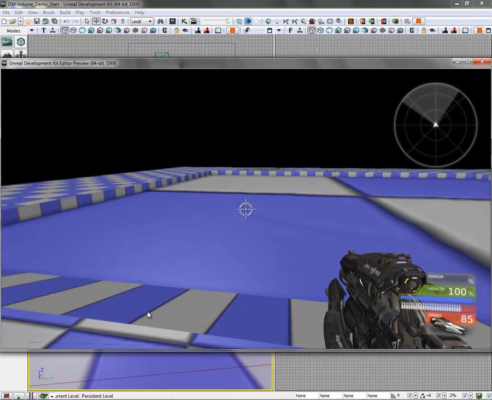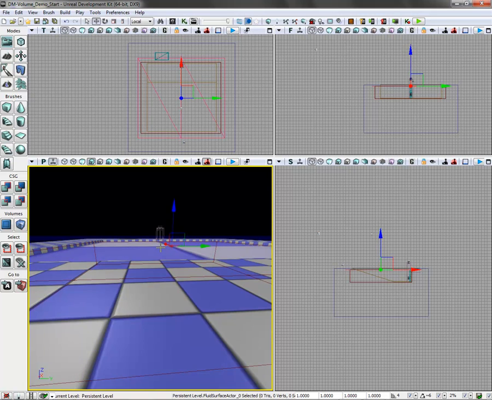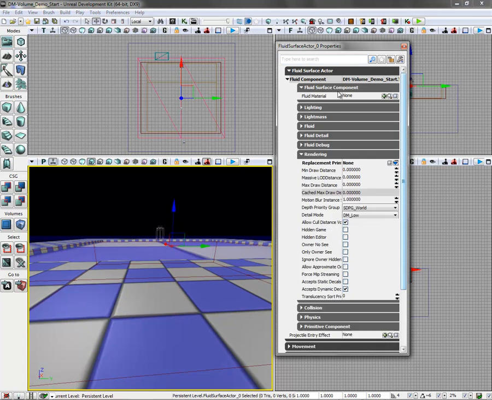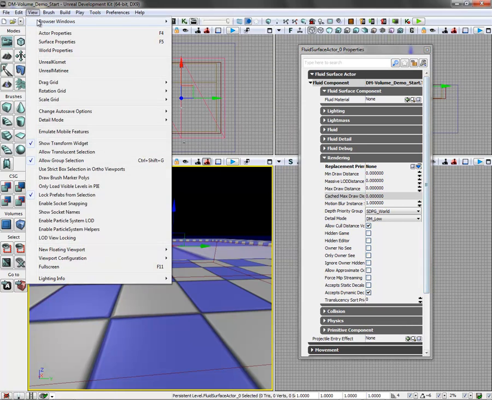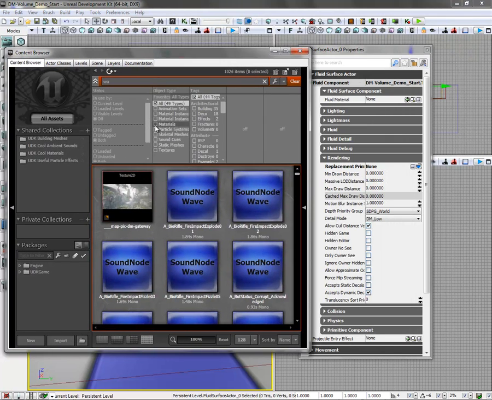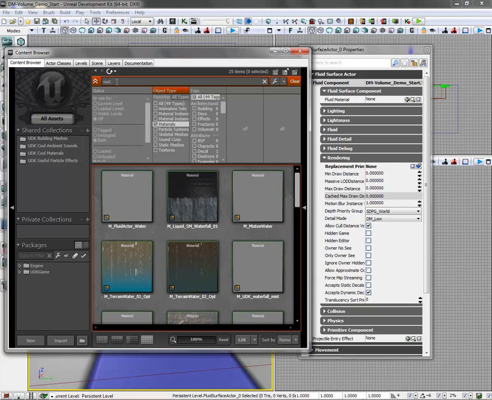Water surface, but it's not very helpful the way that it looks right now because it has a checker. So we'll select that, open it up, and you'll see there's an option for fluid material, and right now it's just defaulting to none. So we'll go open our content browser, and I'll isolate my selections to materials, and I'll add water, and here you'll see is the fluid actor water.